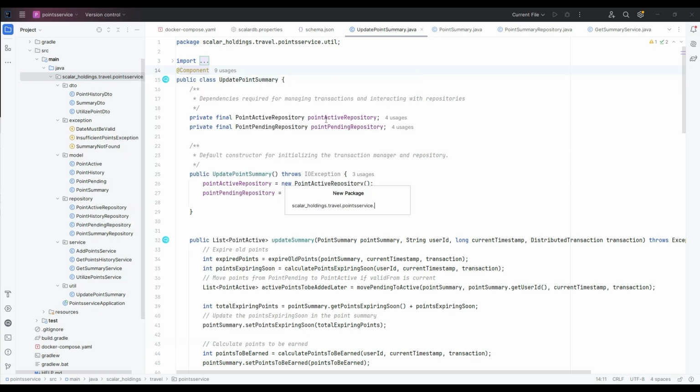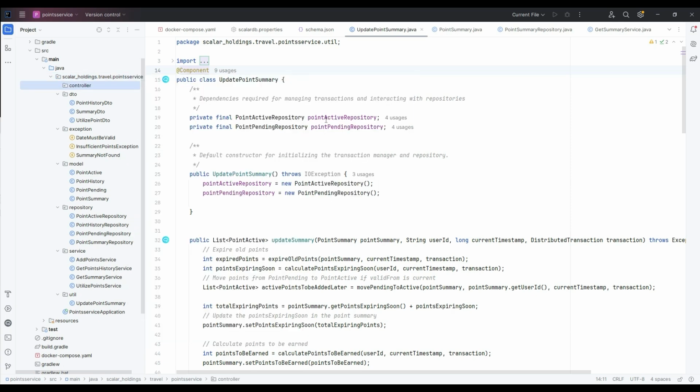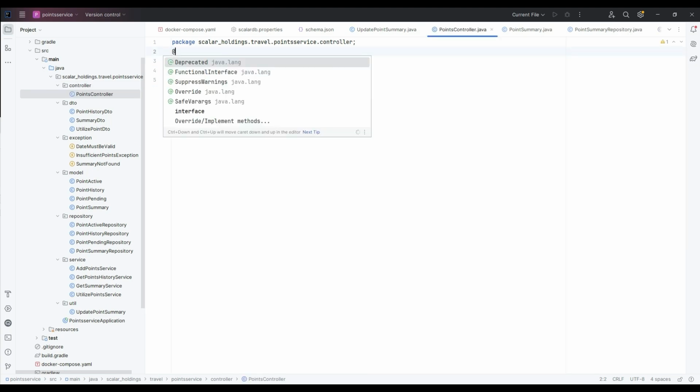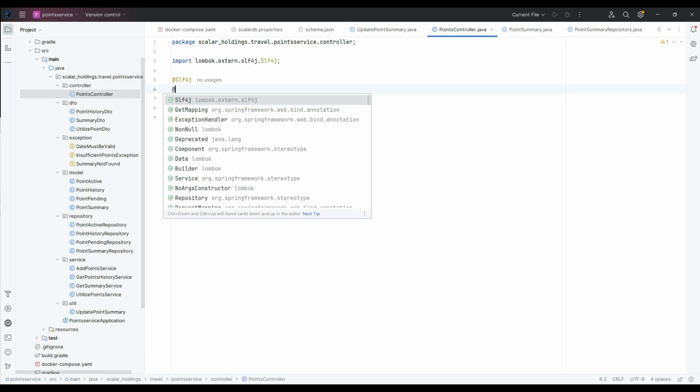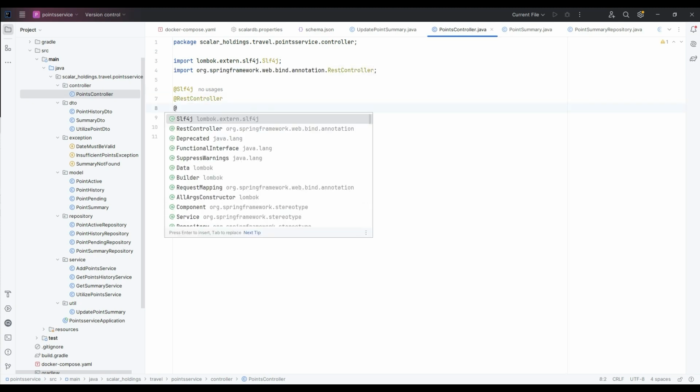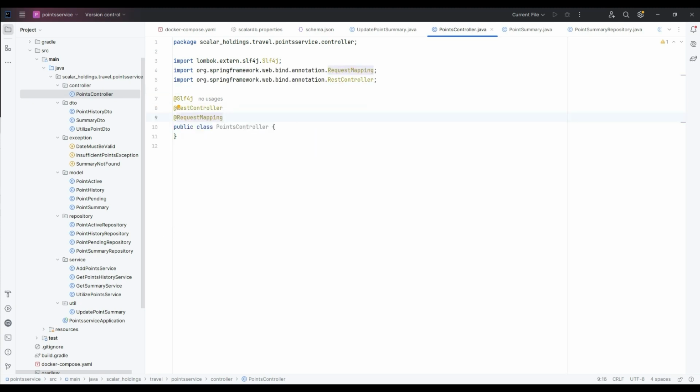Now, create a controller package. Add the PointsController class in the controller package. Add all required annotations, such as @Slf4j, @RestController, and @RequestMapping.